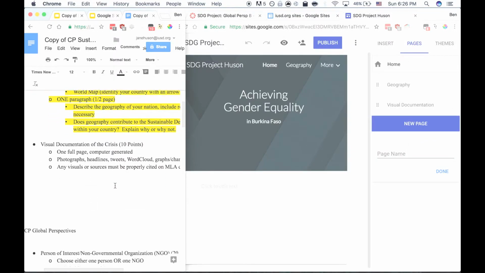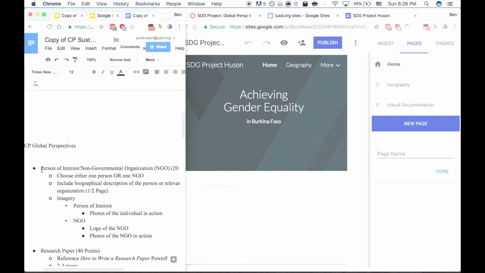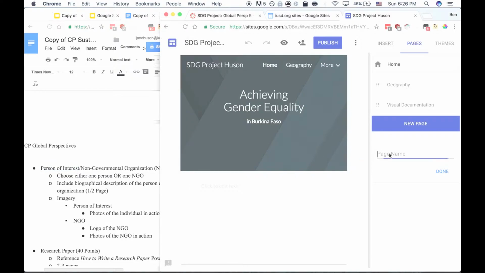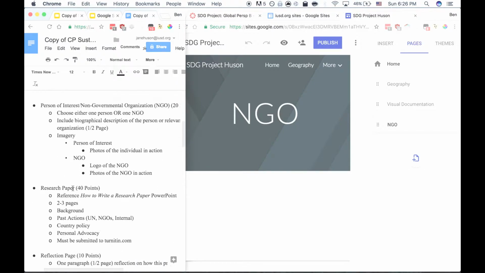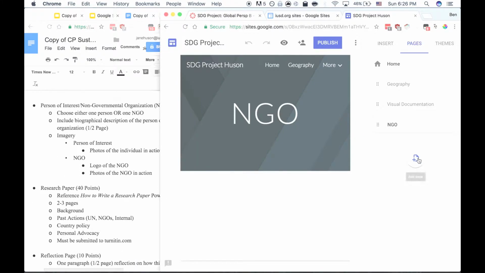So if you go back down here, you'll see that you need to include a section about a person of interest or a non-governmental organization, also known as an NGO. Let's pretend that in my project, I'm going to do a non-governmental organization, so I will write NGO. Done. Now I've got a nice little page that says NGO. Another thing that you need is the research paper. So I will add a page that says research paper.